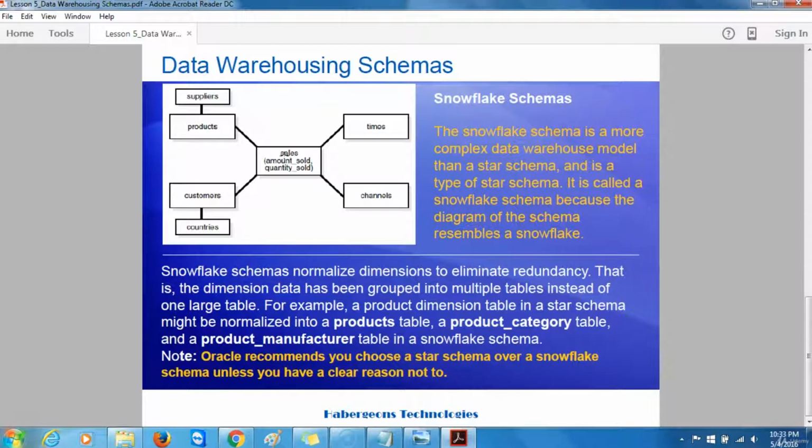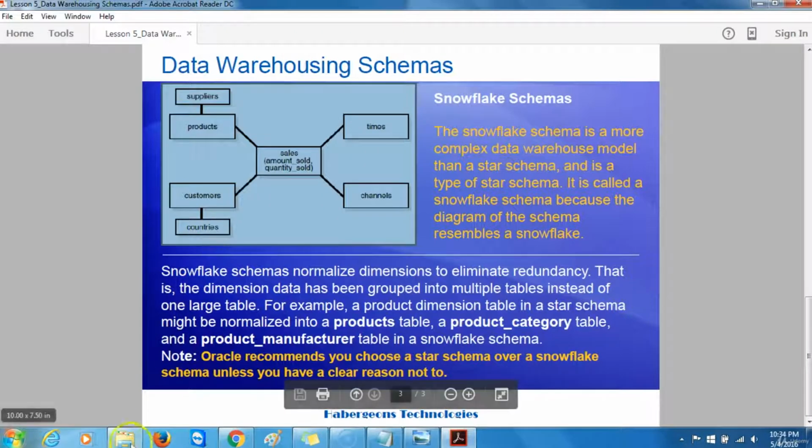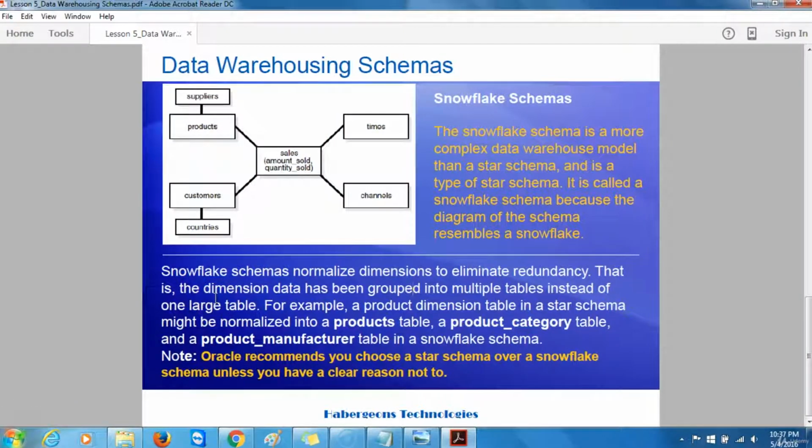For example, a product dimension table in a star schema might be normalized into products table, which in this case is what we're seeing here, and the product category table, which could be another table built for the purpose of associating the products with their categories. And then a product manufacturer, which would be an additional table again related to the products table, which holds information about who manufactured that product. Again, Oracle recommends that you choose a star schema over a snowflake schema unless you have a clear reason not to do so.